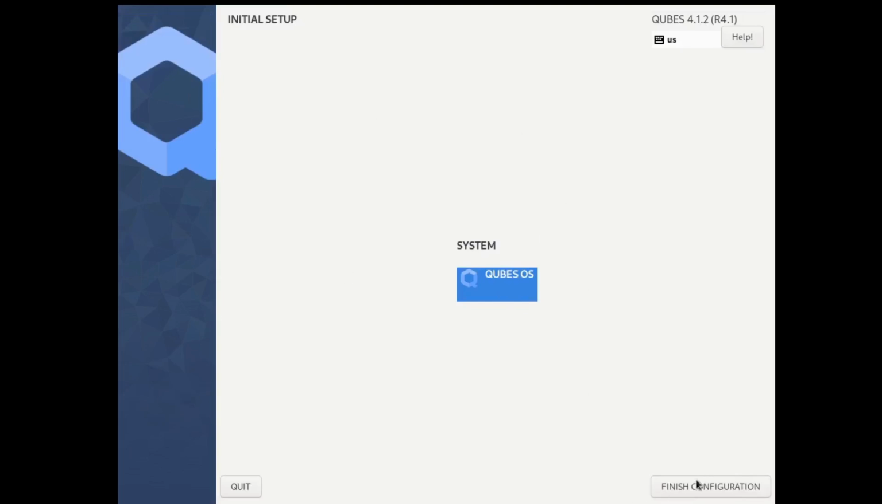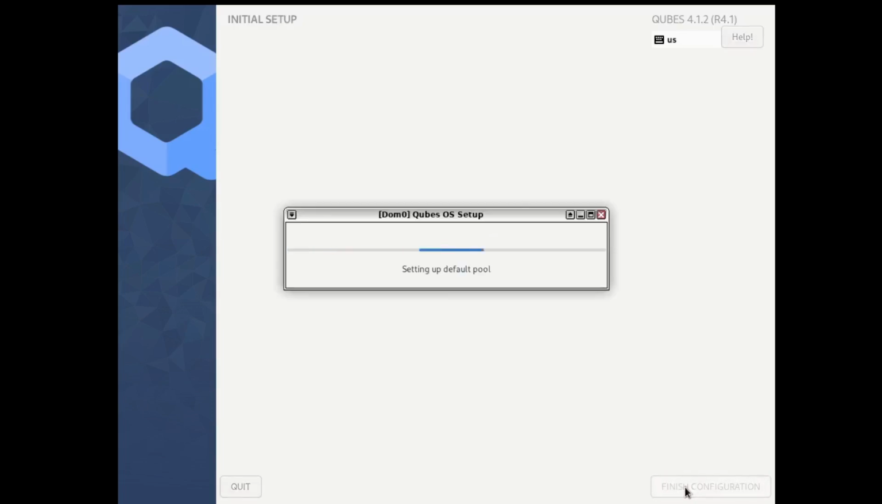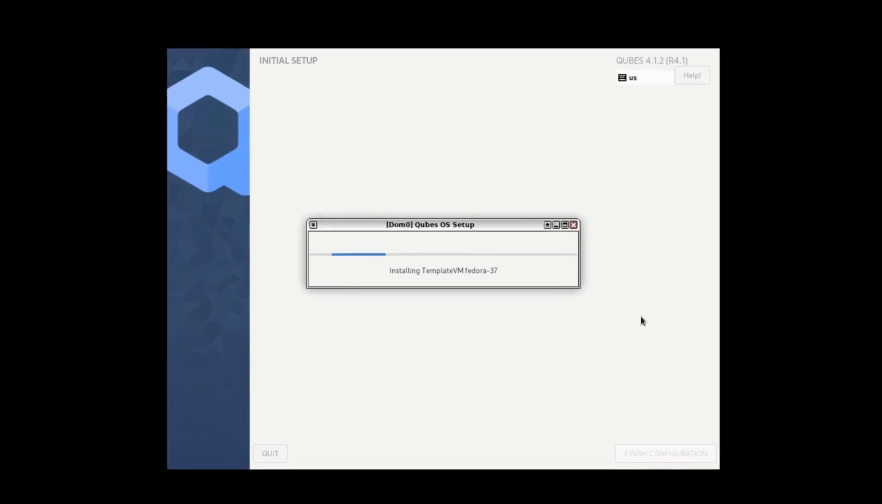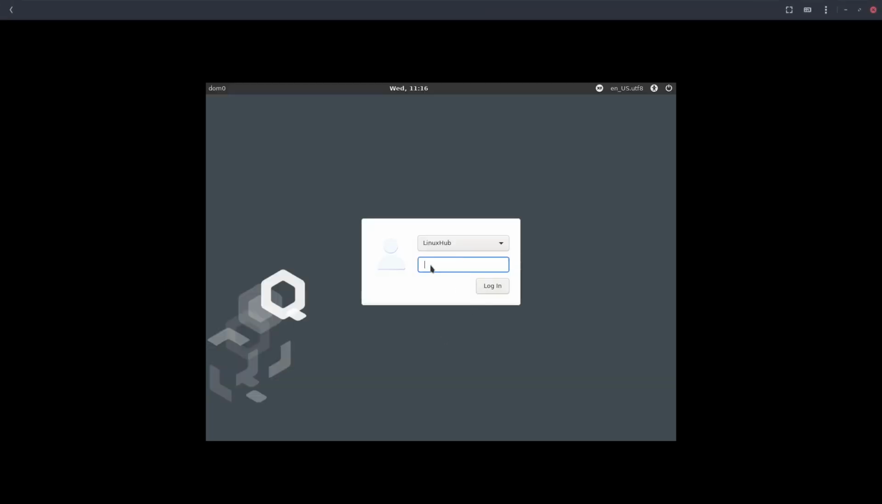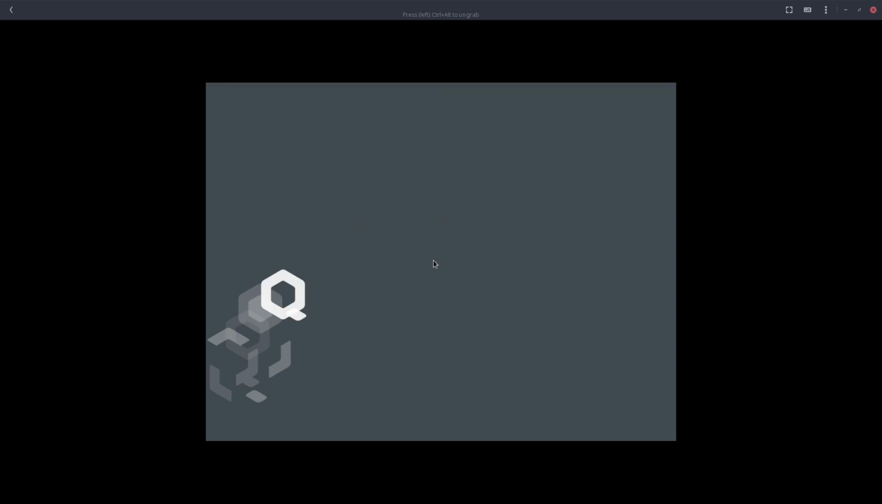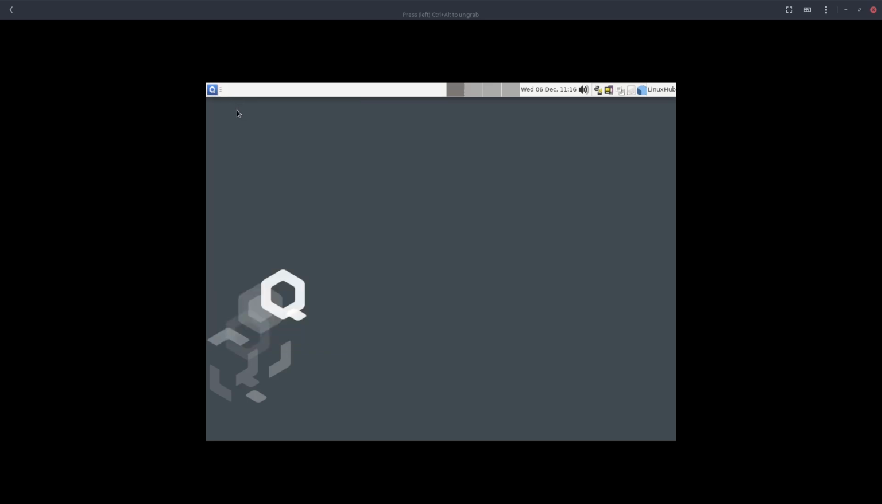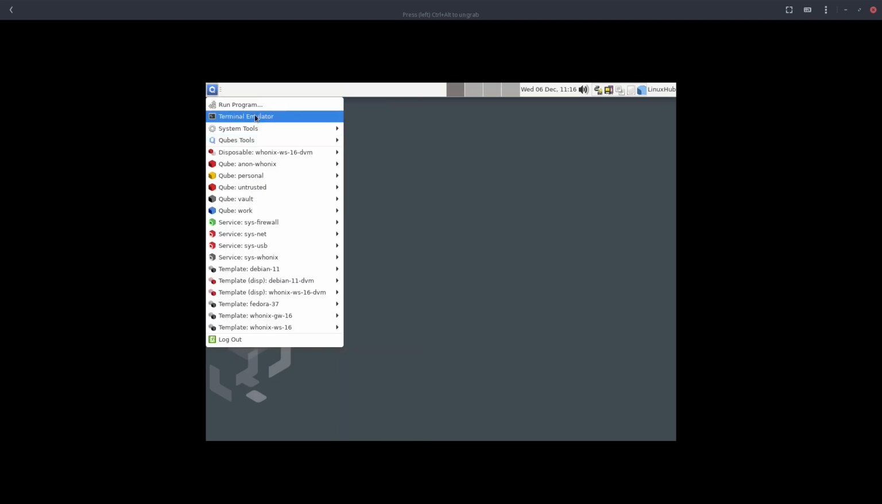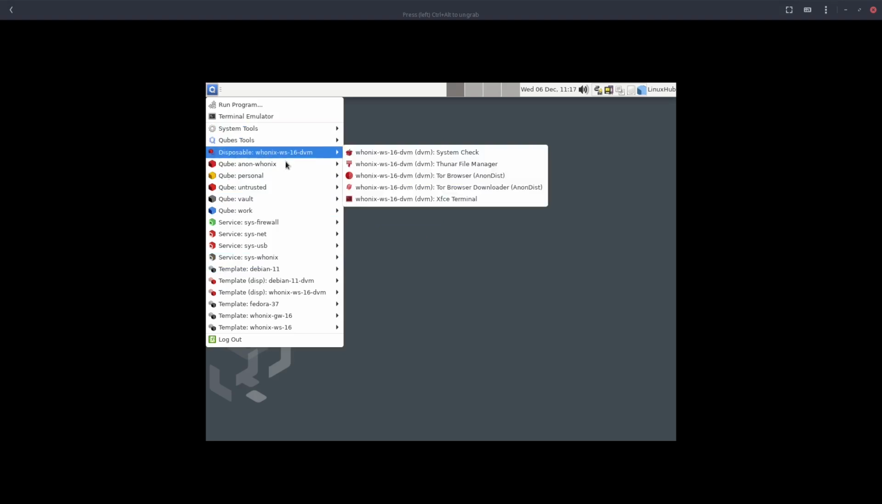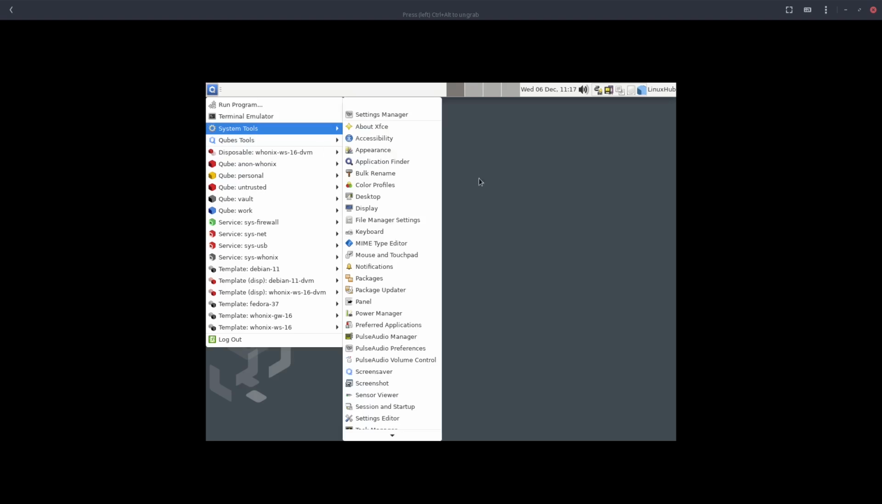All right, it looks like we click on finish configuration, and it's like additional installations, I guess. So we'll let this install and then we'll be back again. All right, let's go ahead and log in and take a look at Qubes OS. By the way, I can see that I need to fix the display, so let's do that now. Where would I find display? Let's see, personal system tools, there it is, display.